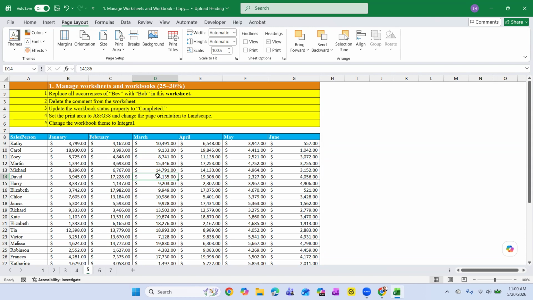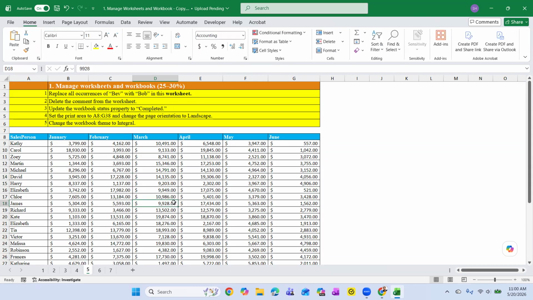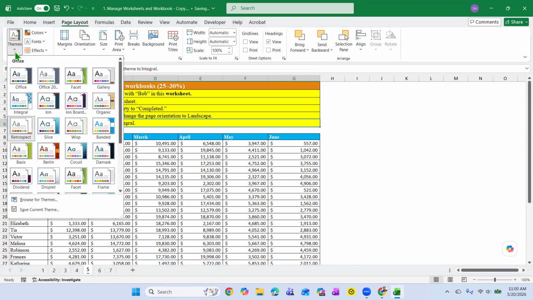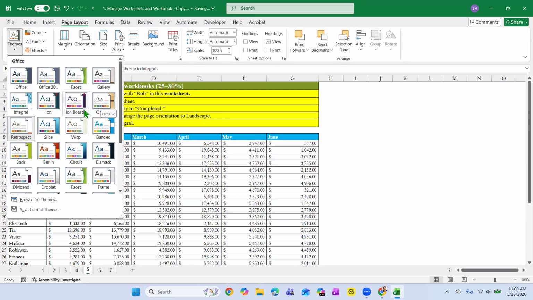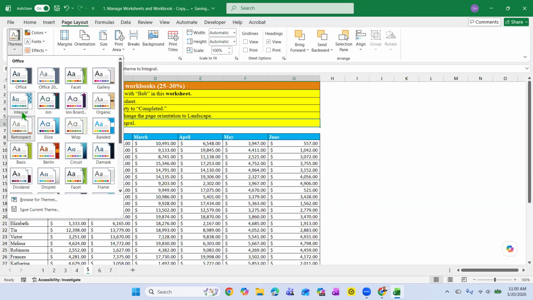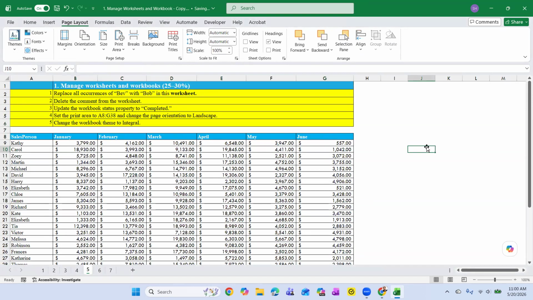Question number 5. Change the workbook theme to integral. Can someone help me, please? Let me try. We go to page layout, and then to themes. I want to search for integral. Where is integral? Row 2, column 1, the first integral. We have it, select it, and that's it. Perfect. Excellent.